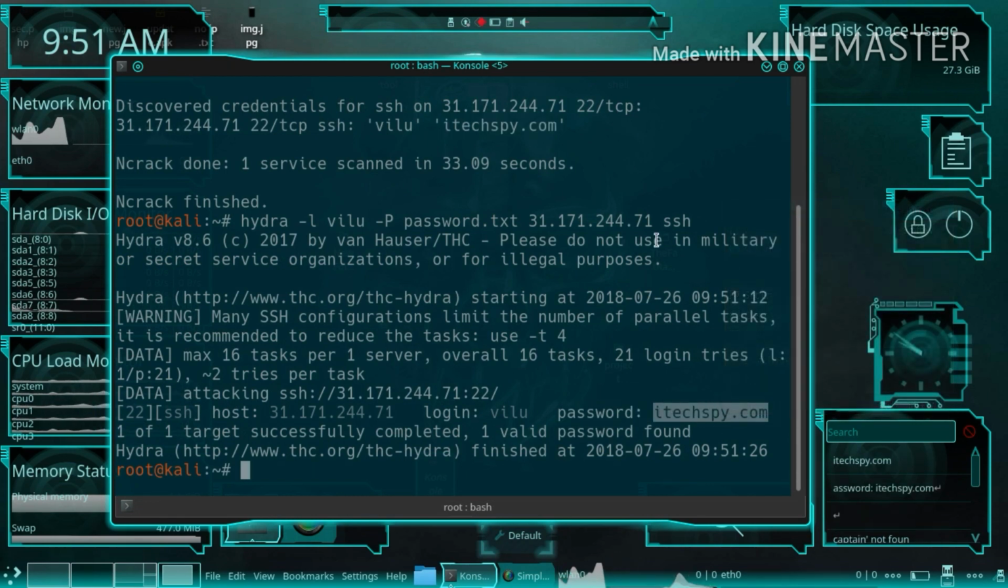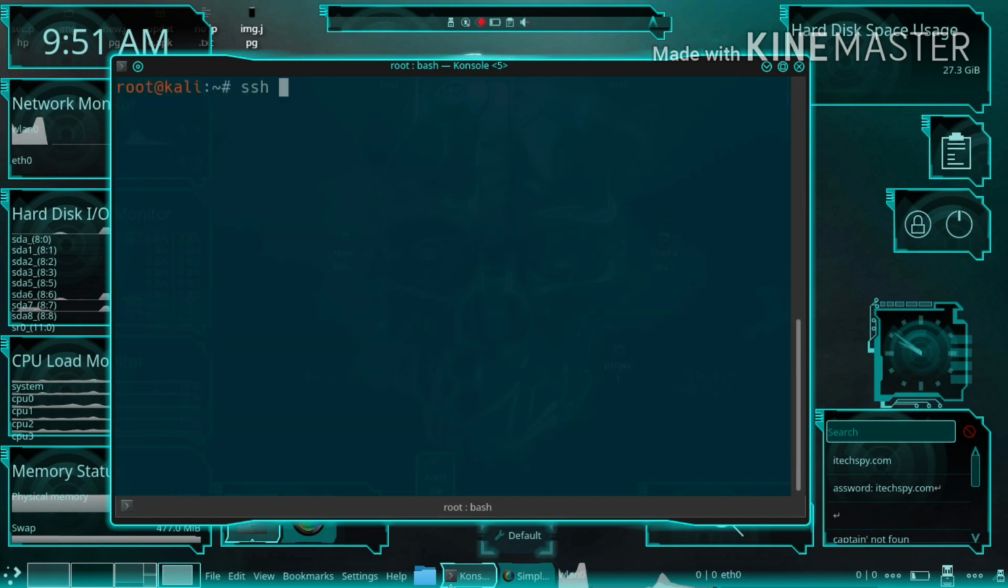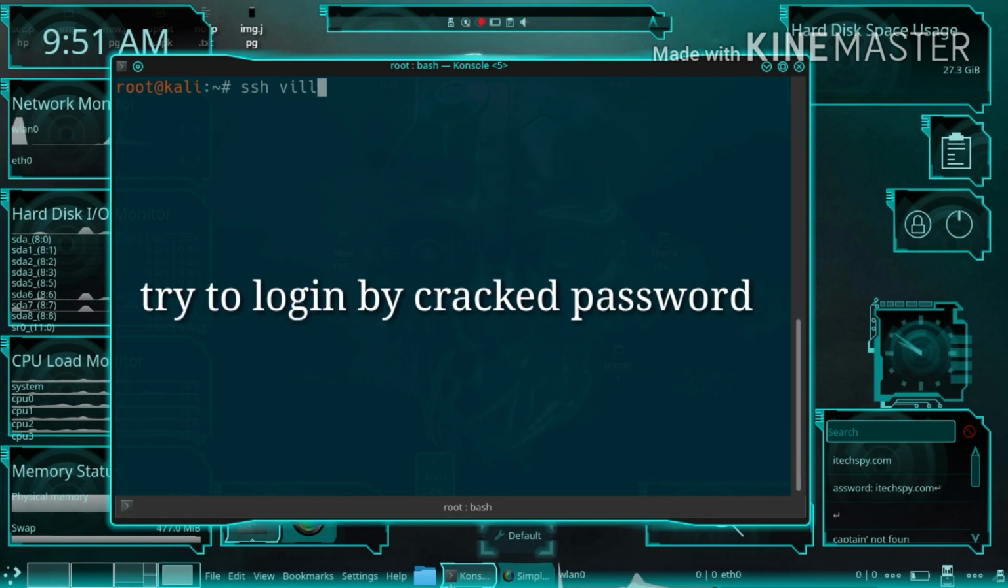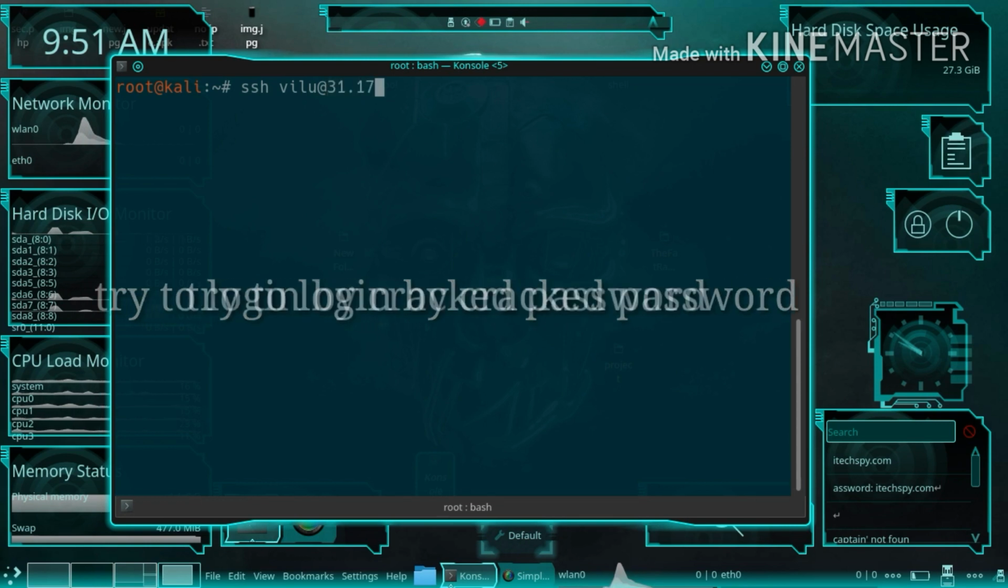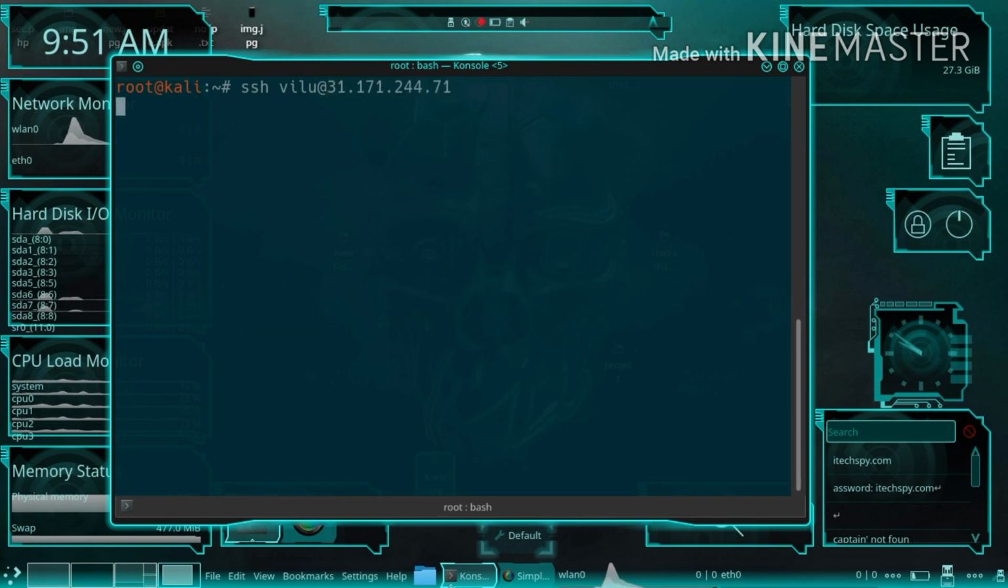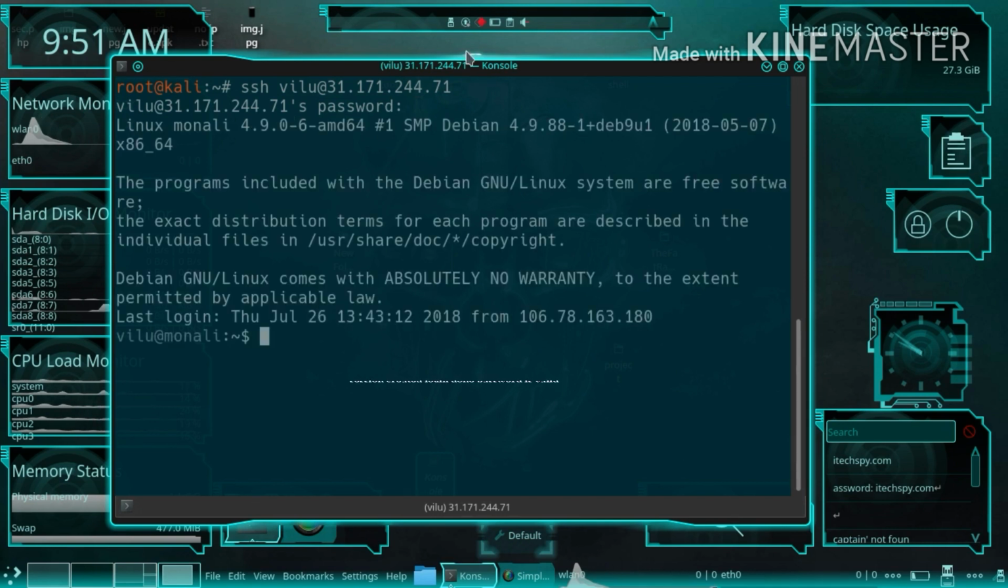If you want to use a user file or password file, then you must use capital L or capital P. Okay, remember. So let's check whether it is working or not, that password which I got at itexpert.com. So just SSH and enter the password which I got.